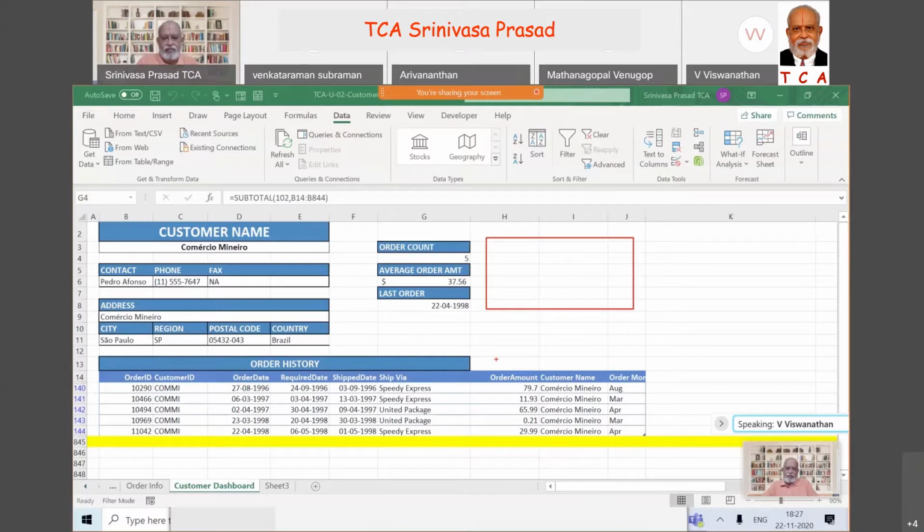Get the pivot table. Probably you'll get the pivot table there. No, sir. What is supposed to come in these two places? That is what I want to know.